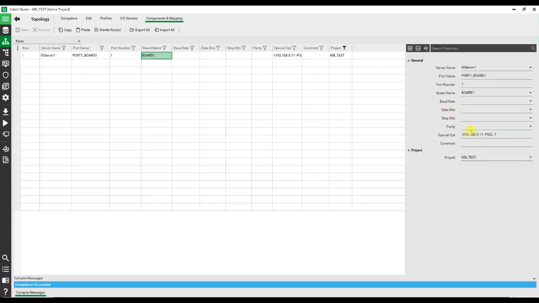Now select the port. The IP address of the Modbus server is defined in the special option. You can change the IP address from here in case you require to do so.